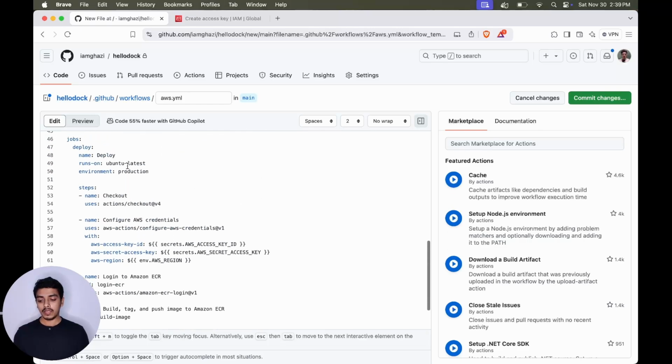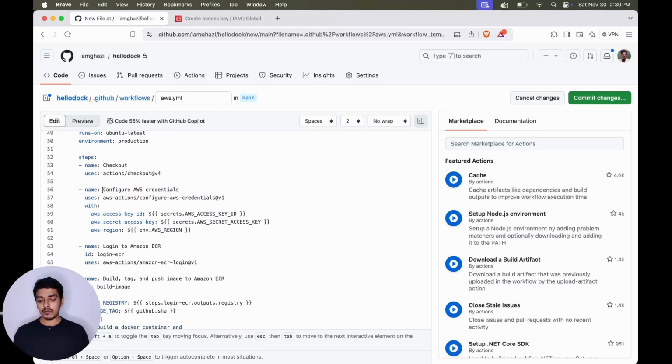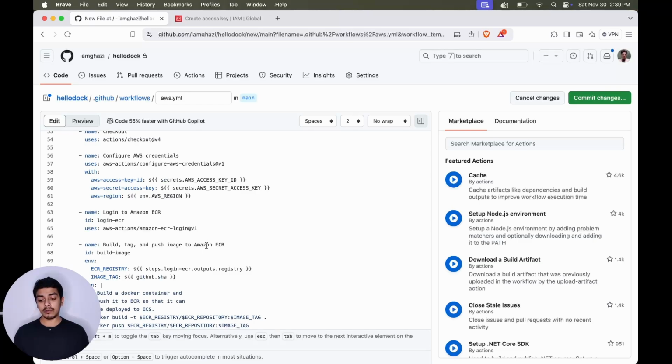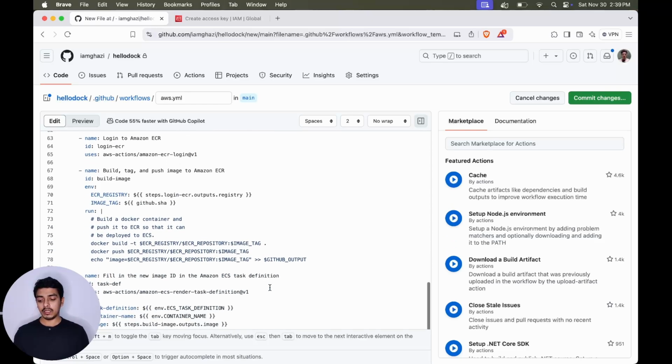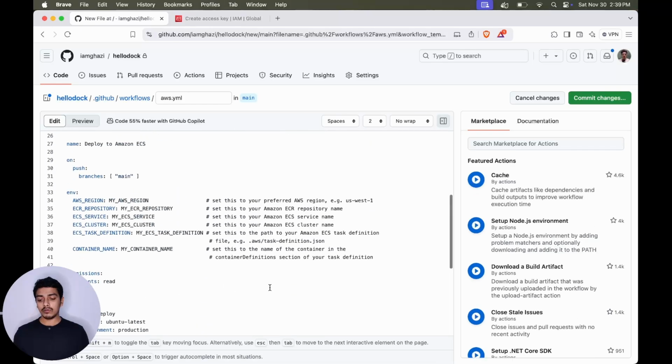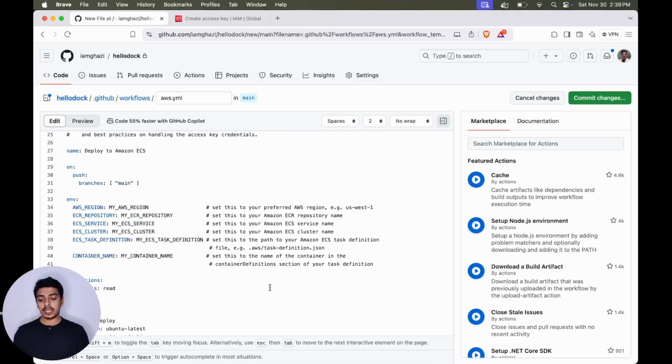If we go through here, this is just configuring AWS credentials with the key ID, and then logging in to ECR, building, tagging, and pushing the image that we already did manually on our local. And then it is going to run the Docker container in the service. And also, we already have all the details that we need from the last video. We have the AWS region, we created an ECR repo, we created an ECS service, a cluster, a task definition, and a container name. So we are just going to copy those variables and paste them here.